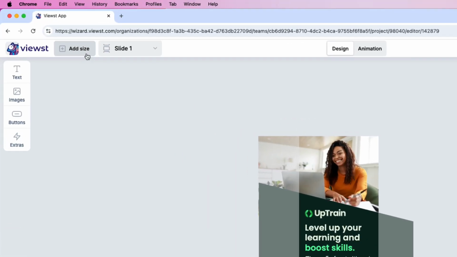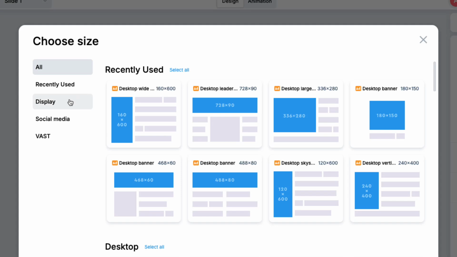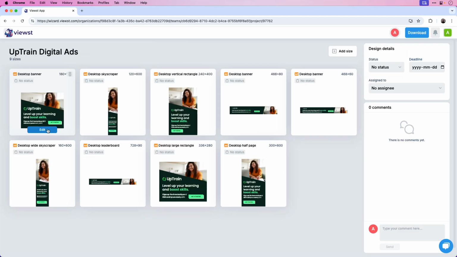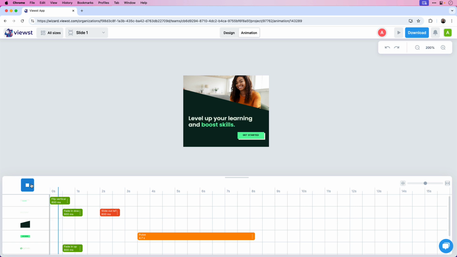Let me show you how to use a web-based ad production tool called Viewst to create and scale ad campaigns quickly and efficiently. Follow along in this tutorial and learn how to use Viewst's Smart Resize feature to transform a single ad into a full-fledged digital ad campaign within minutes. Let's jump in and I'll show you how it works.